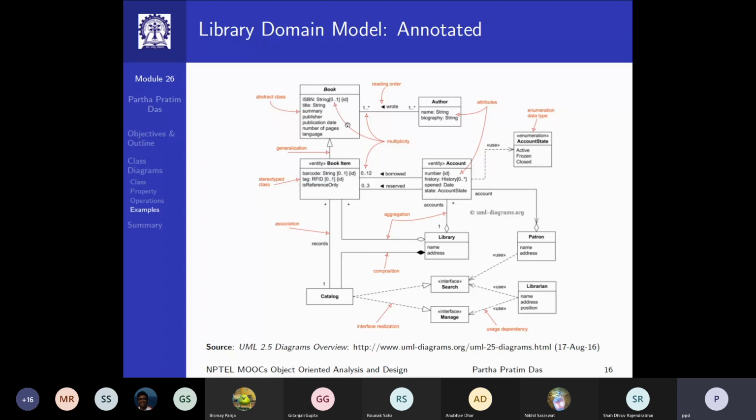This is 0 to 1 is multiplicity, which says that there could be an ISBN number or it could be missing. 0 means there's no number available. Book item, similarly, it is a stereotyped class. This is a generalization, is a relationship which you are familiar with.